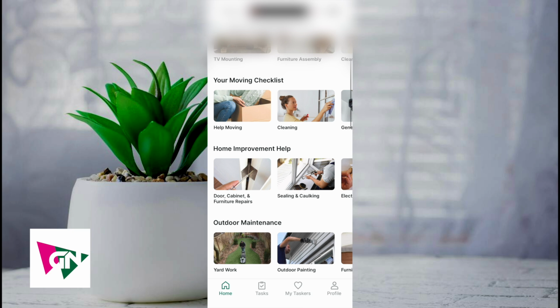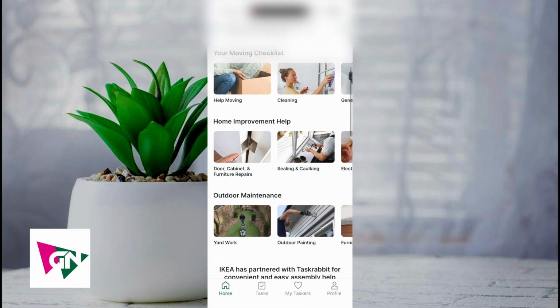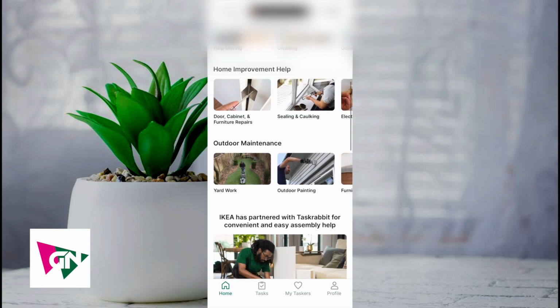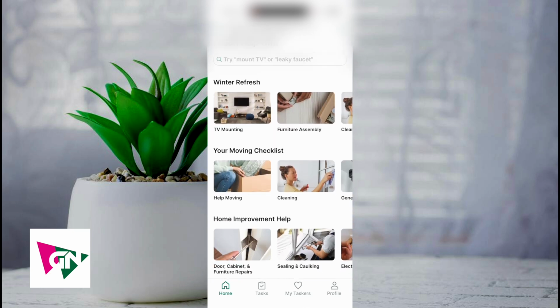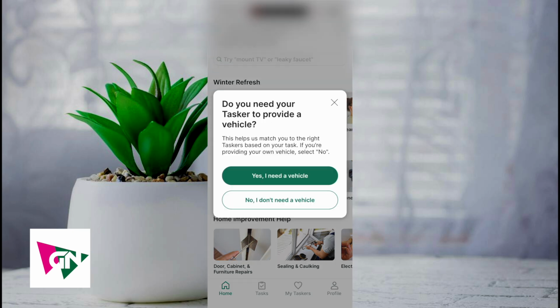You're given a list of different types of tasks that you can hire out, and it's categorized based on outdoor maintenance, home improvement, and especially moving. So let's take, for example, we need help moving. So click on help moving, and then it's going to ask you just a few on-screen prompts.